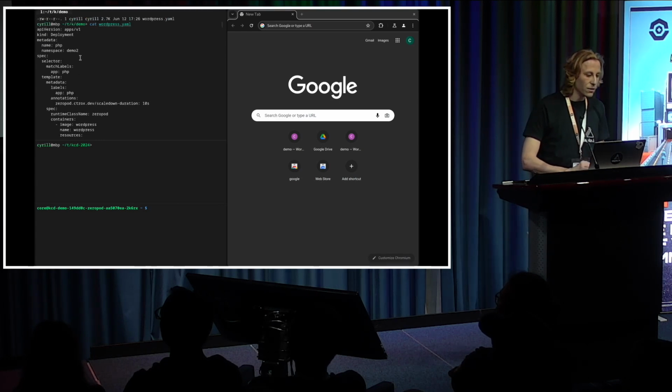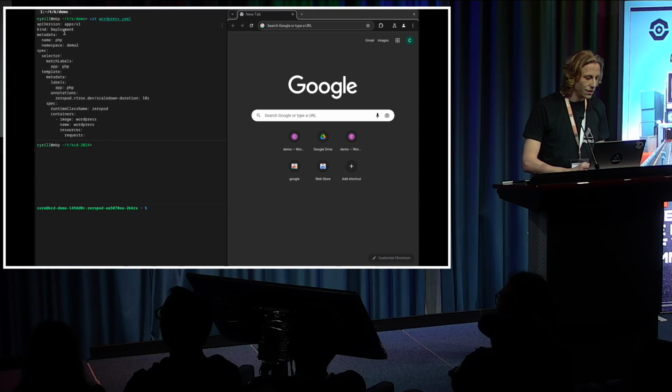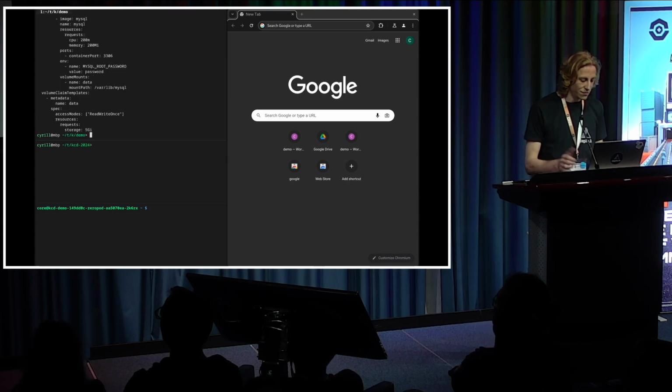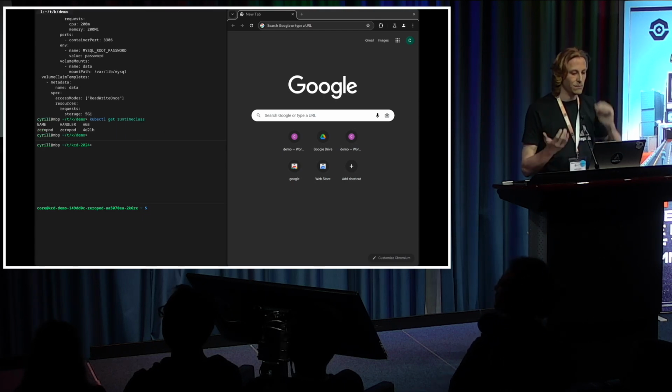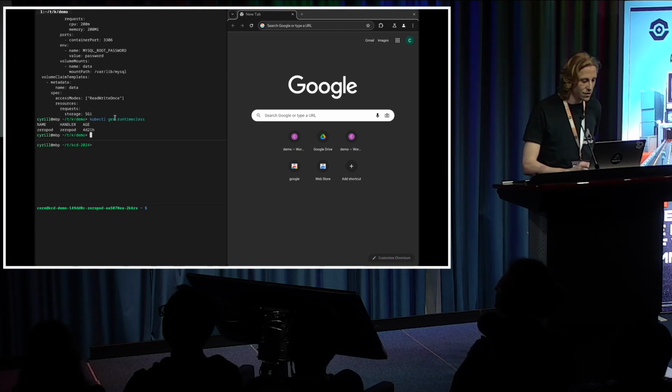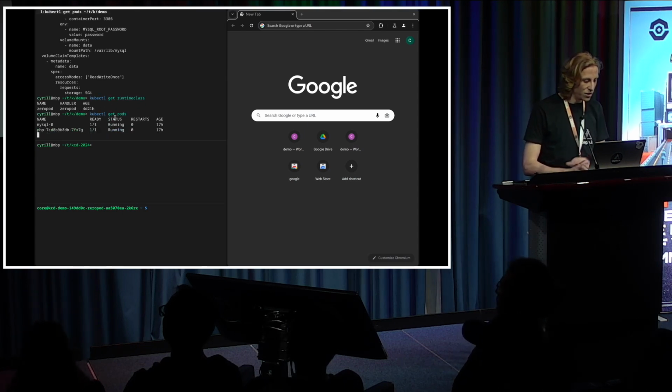The only thing that's special here really is that in my PHP deployment in the spec, I've set the runtime class to ZeroPod. ZeroPod is that project that I'm working on. So I can also say get runtimeclass, and I see my ZeroPod runtime class is installed. And I see the pods. I got my database, and I got my PHP pod running.